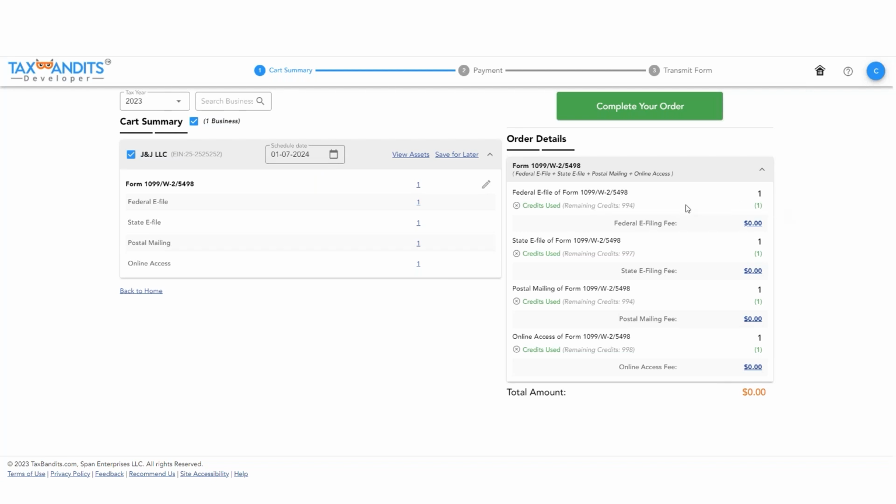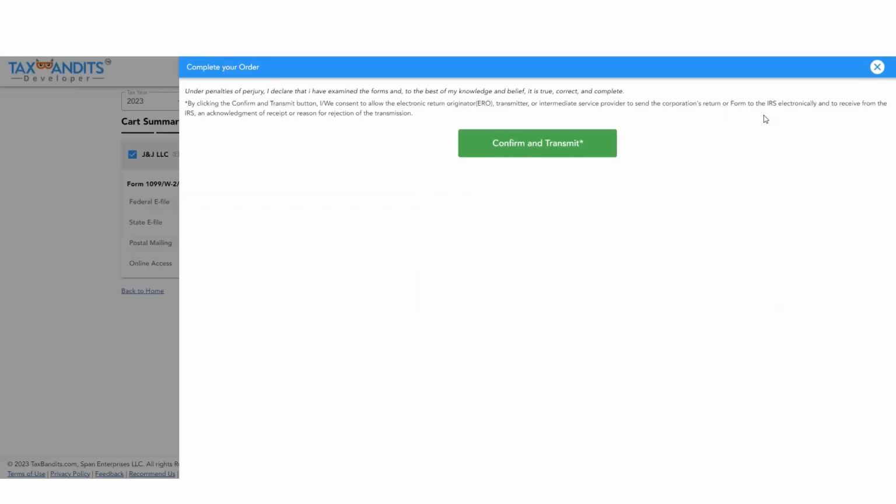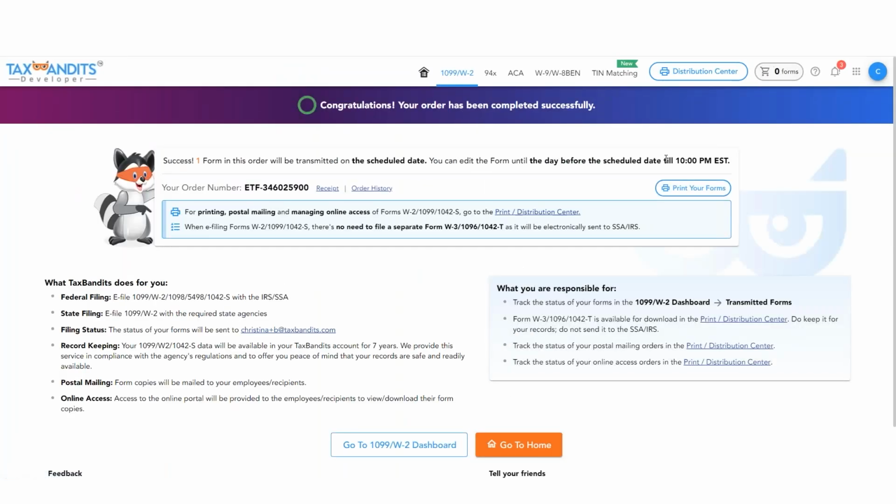And as I mentioned, Tax Bandits credits allow you to apply them when you transmit. You do not have to pay every time you file, and they'll get you the best cost per form. They also never expire, but we'll go ahead and complete our order. We'll confirm and transmit, and that's it.